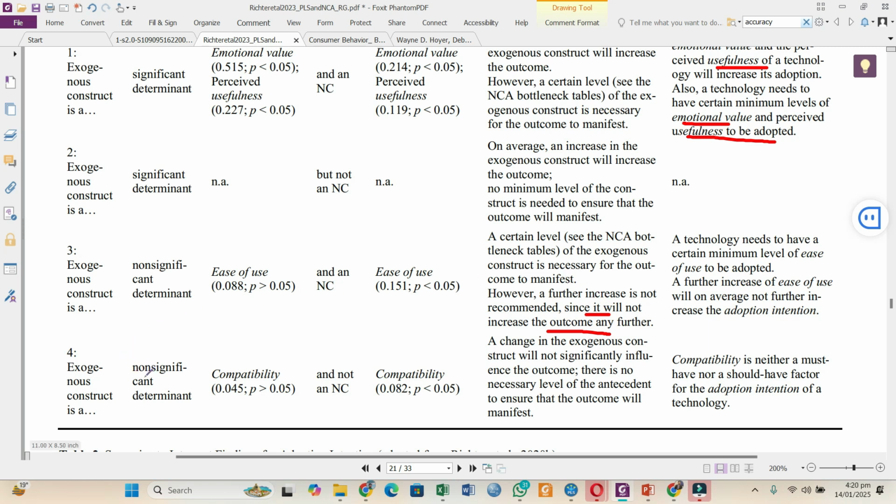Finally, both are not significant: there is no significant relationship, as the p-value of the path coefficient is not significant and it is not a necessary condition. So a change in the exogenous construct will not significantly influence the outcome. There is no necessary level of the antecedent to ensure that the outcome will manifest.